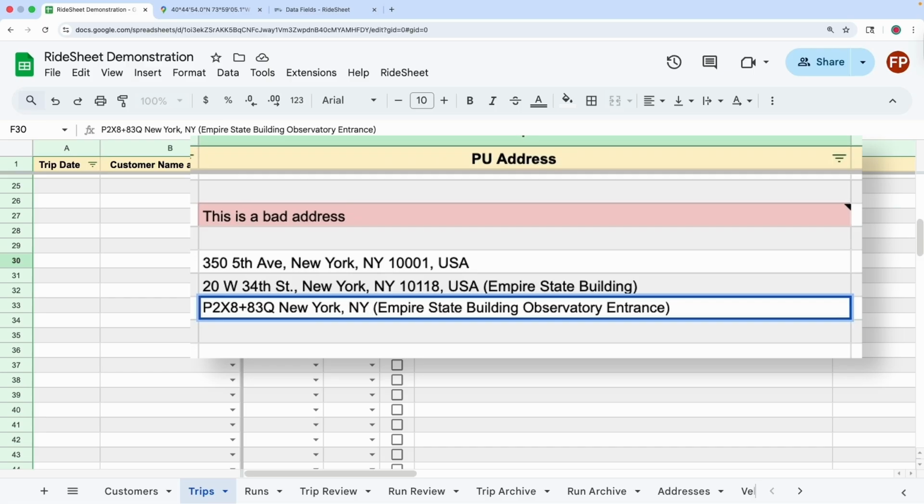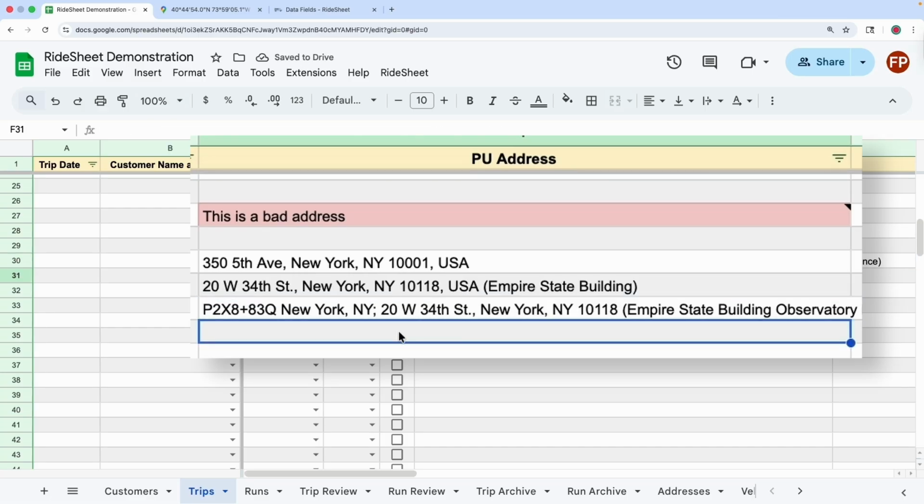I'm going to put in a semicolon and the address, and give it a moment here. And there we go. Now we have our final, fullest possible use of a RideSheet address. We've got the full plus code, which gives the exact location that we found earlier. We have the street address, and we have information in parentheses. And we've done it all in a single cell.